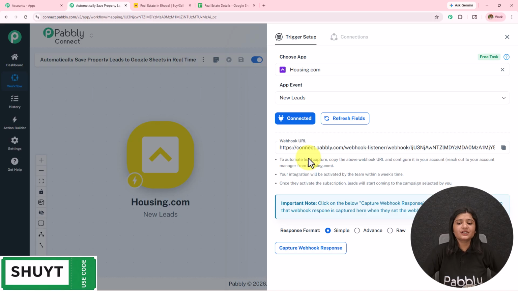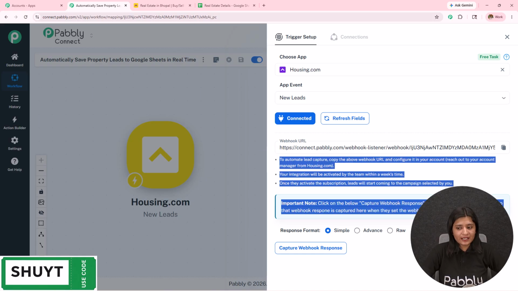Now I need to make a connection between Pabbly Connect and housing.com, for which a webhook URL is provided to me, and this webhook URL is going to act as a bridge to connect my housing.com with Pabbly Connect. So you have to follow the help desk given below and build this connection. Now housing.com does not have the provision to add this webhook URL from the user interface, so we have to send this webhook URL to the account manager in housing.com. They create this entire setup, after which we start receiving the leads.